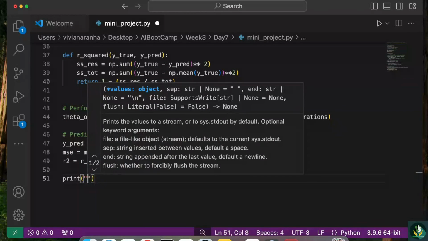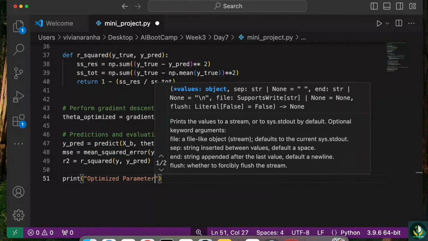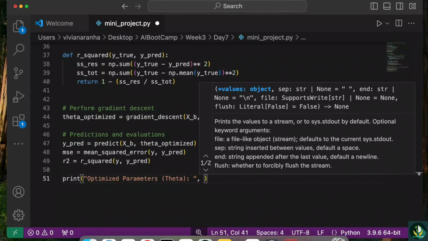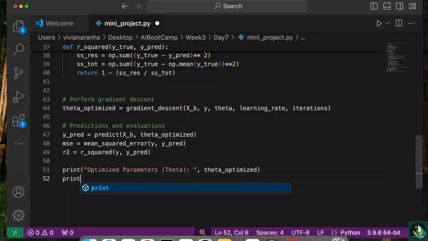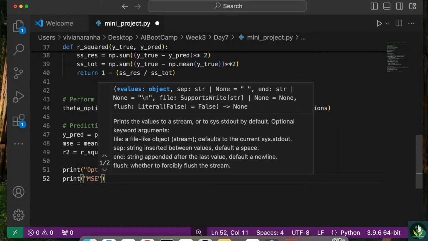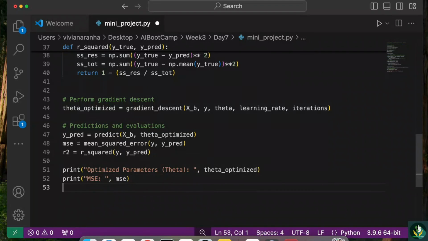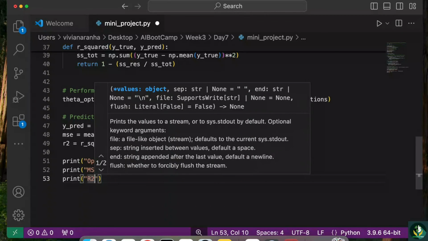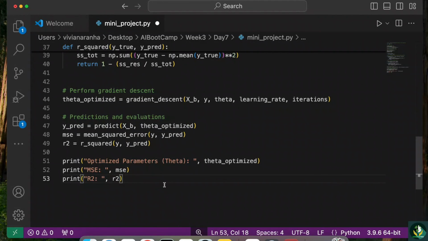And next, now finally we can print all three of these. I can say print, first one is optimized parameters, which is theta, that is theta_optimized, which we get from line number 44 right here. Next, I want to print the mean square error, MSE, which I can get from MSE. Next, I want to print the r square, so I'll say r square, comma r2. So that will give me my r square error.